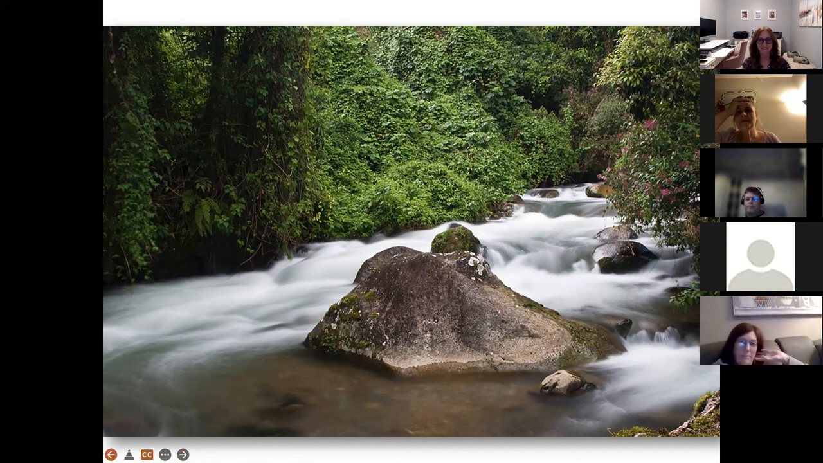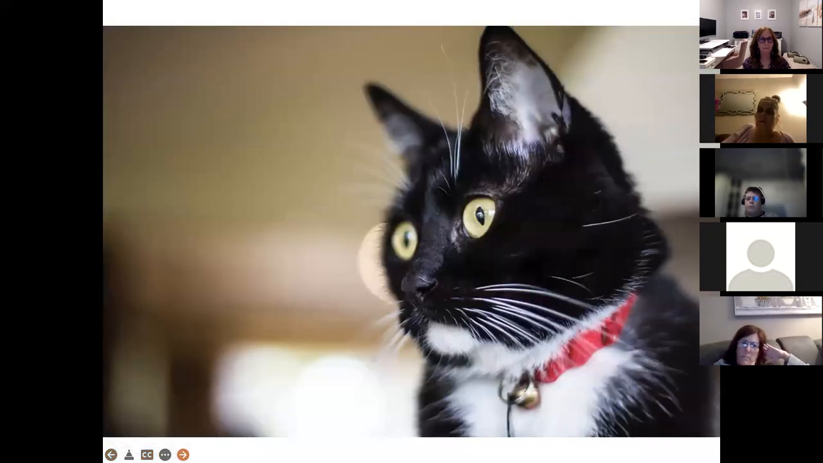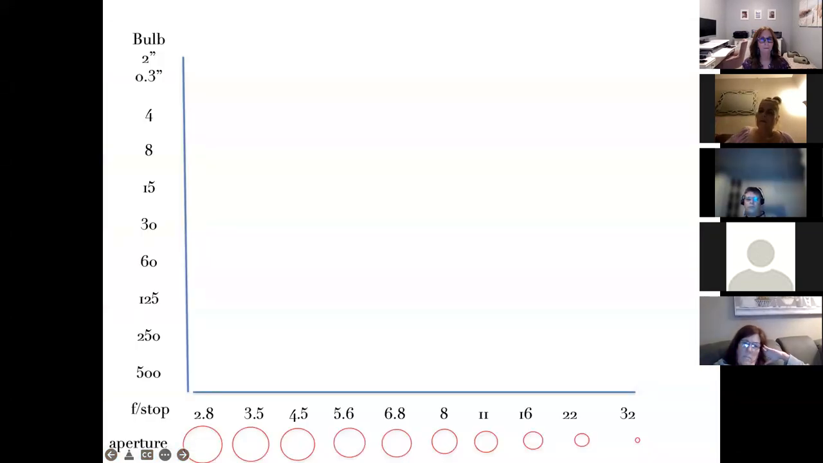So knowing that I want to blur this water, you all already told me that I want to do an f32 or f22. Let's do f32 instead. And then I know that I have to balance my light meter to get me to at least 1/8 of a second, if not slower. So going back to that chart, I know that I need an f32.